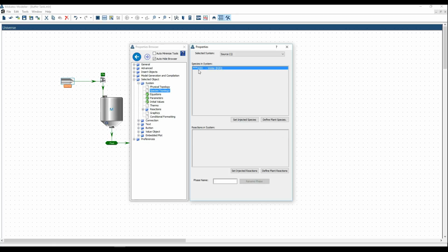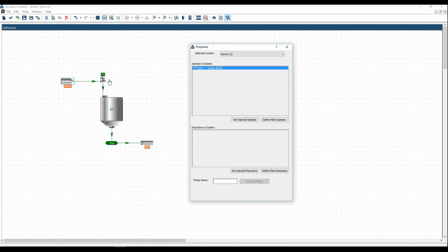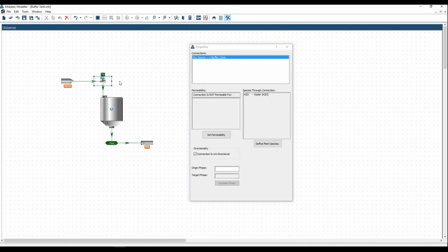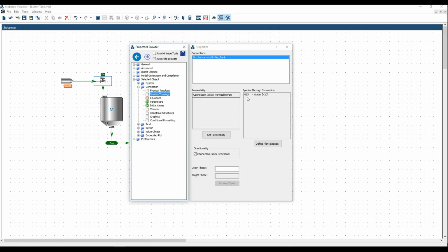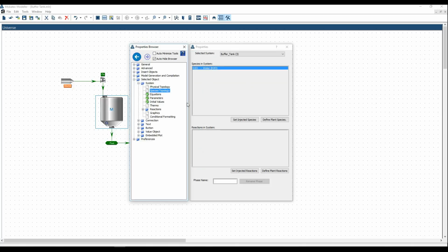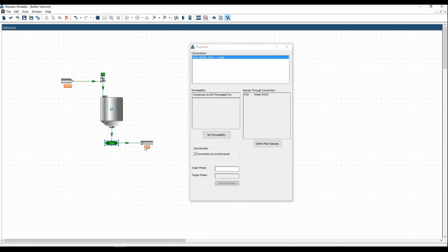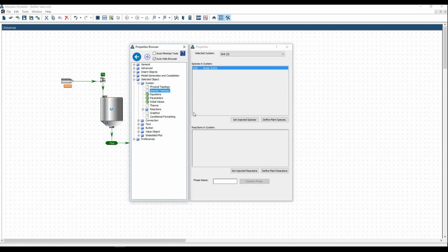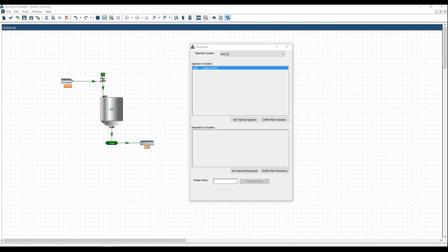Now we can see that water is in the system, and these 3 stars signify that water is injected in this system. If we go further downstream, we will see that water is present in the connection, systems, outlet connection, and sink. Let's continue.